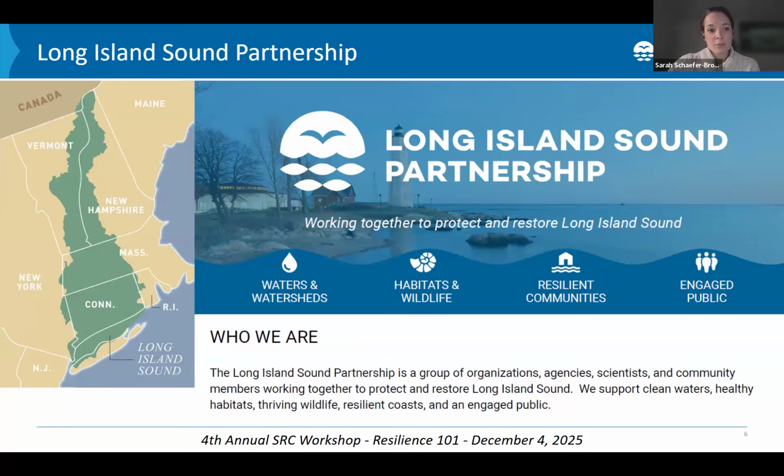Our program, Long Island Sound Partnership, is guided by four main goals: clean waters and healthy watersheds, thriving habitats and abundant wildlife, sustainable and resilient communities, and informed and engaged public.